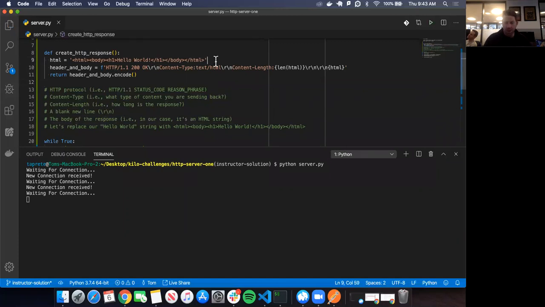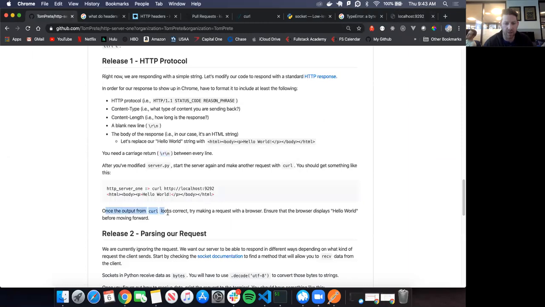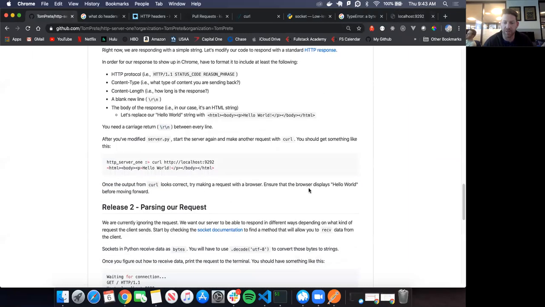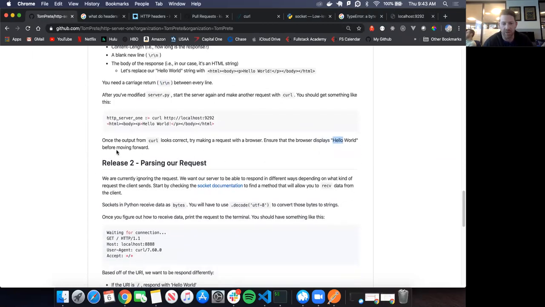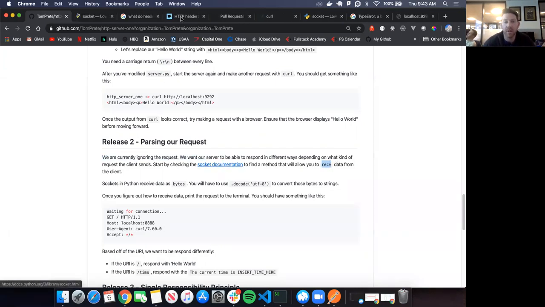Let's keep going. So, all right, we got a response back, but we want to receive specific requests. We want the client to be able to make specific requests and send different types of responses. Let's look back at the instructions: once your output looks correct, making a request with the browser, ensure that the browser displays hello world. Right, we're good right there. So we're currently ignoring the request. We're just randomly sending whatever we want back to the client. Make our server respond in different ways depending on the kind of request the client sends. Start by checking the socket documentation to find a method that allows you to receive data from the client. Oh, that's pretty easy. Thank you for giving me that. All right, I'm going to look at the documentation.